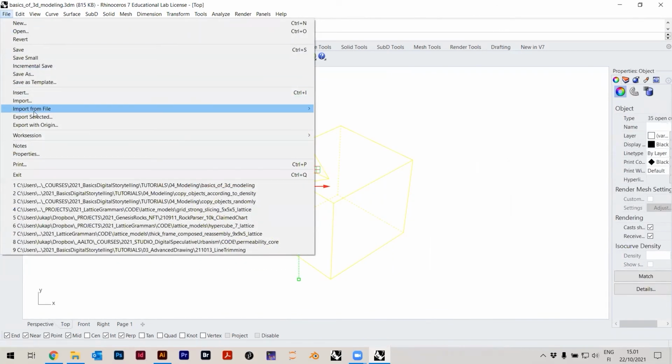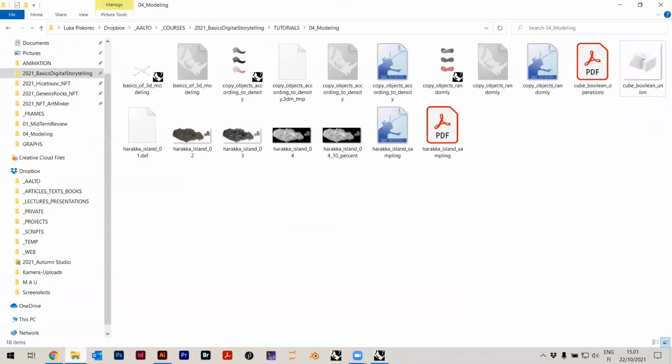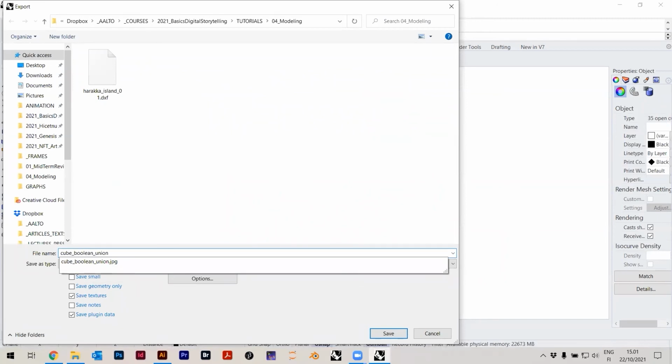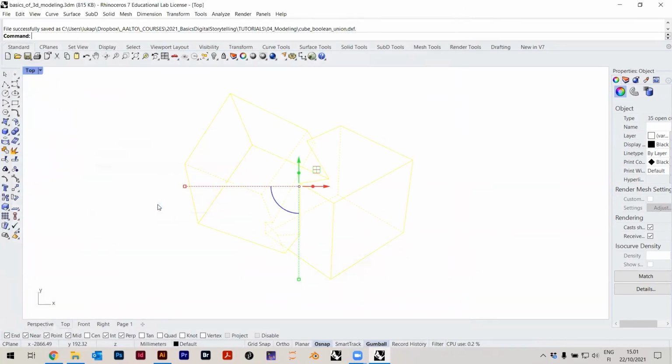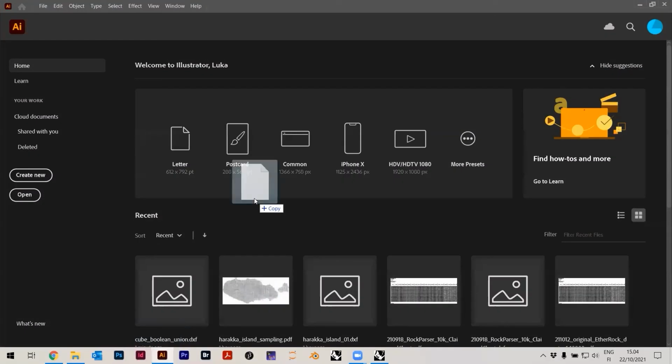So you select export selected, and we will then put it into DXF, and we will call it, what is the name? Cube Boolean union. Okay, Cube Boolean union. Test. Okay. Let's give it another shot.